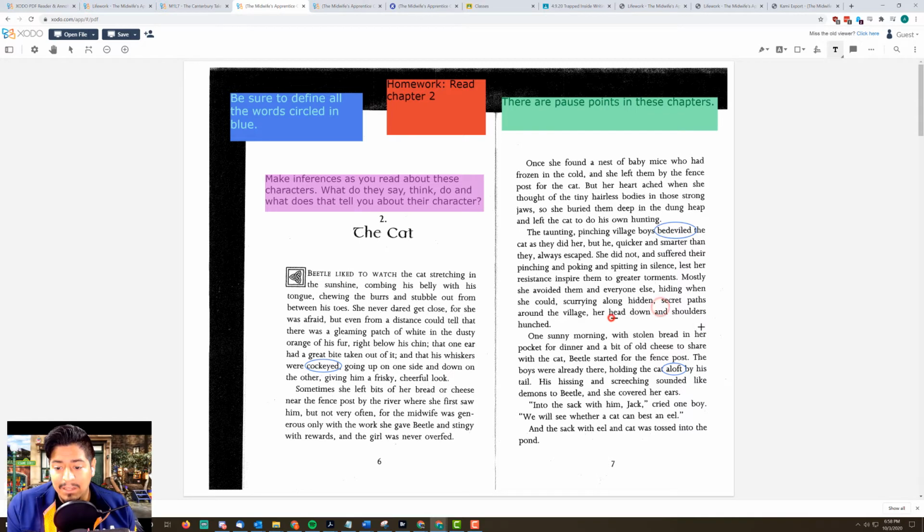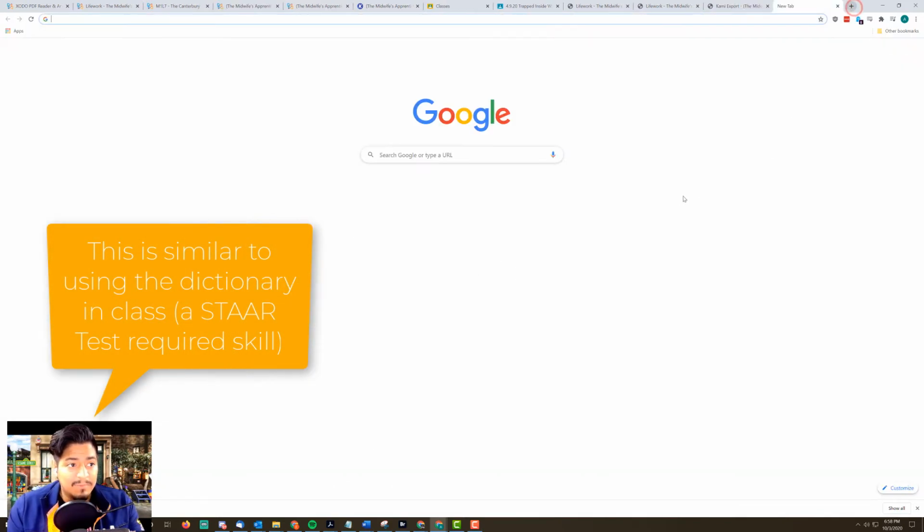Let me delete that. Click and drag a little bit bigger. There we go. And I just made a little post-it note right here. To type on it, I click on it twice quickly, and it lets me type my text in here. So, aloft. I'm not sure what that is. So what I'm going to do is look it up.